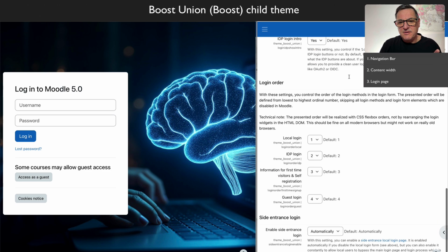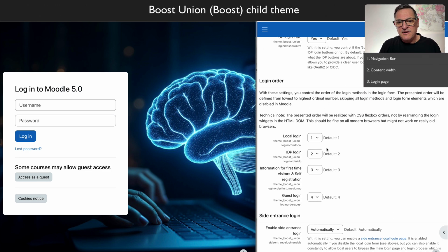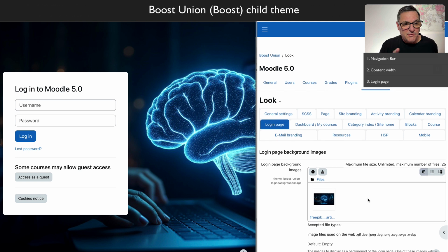The other thing that I really like about this is if you scroll down to login order, you can actually decide on the order of each of the login types. So if you've got multiple ways for people to log in, you can choose which order they're actually in, which you could never do before, which is really cool. You can still go back into the main settings and turn off the guest login and things like that as well. But that's all in there for the login part. So that was number three.